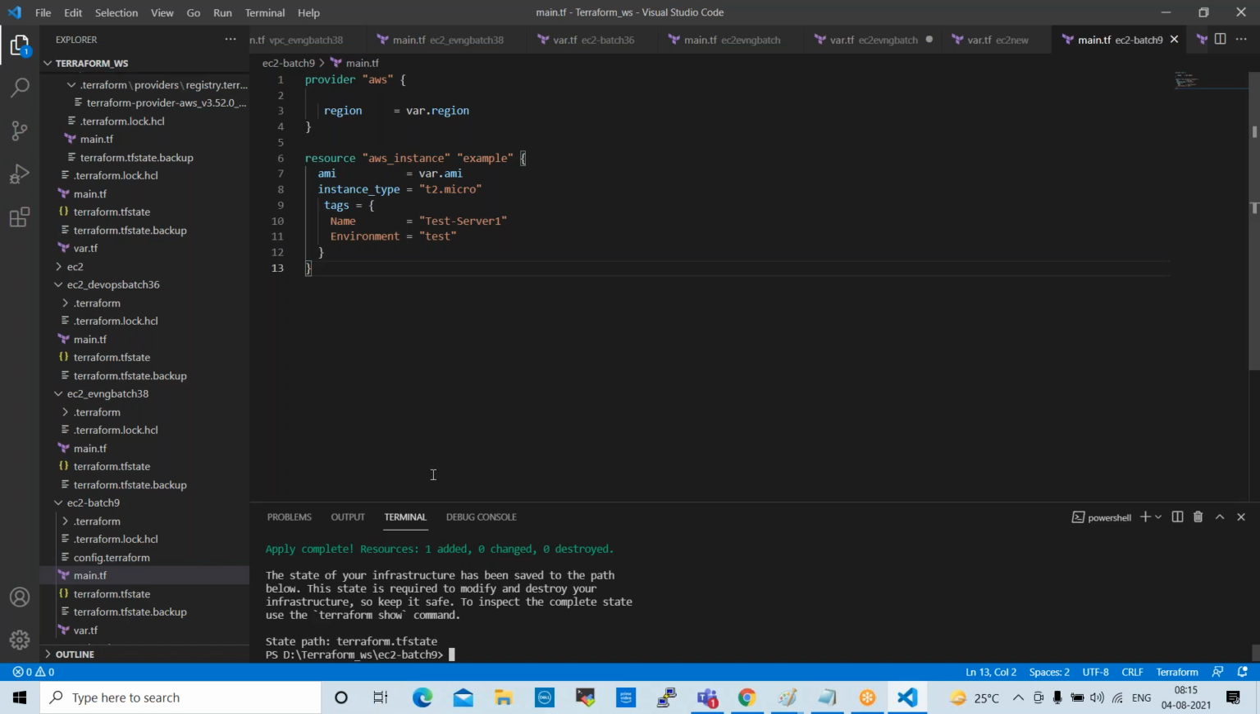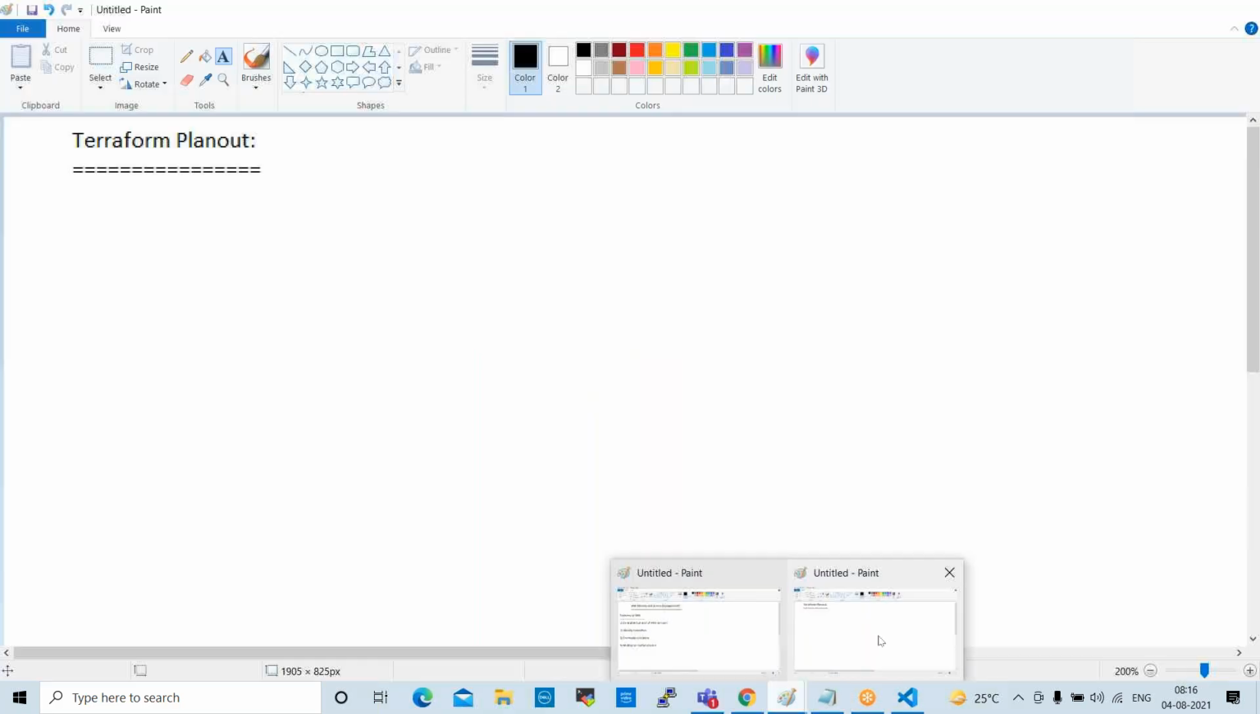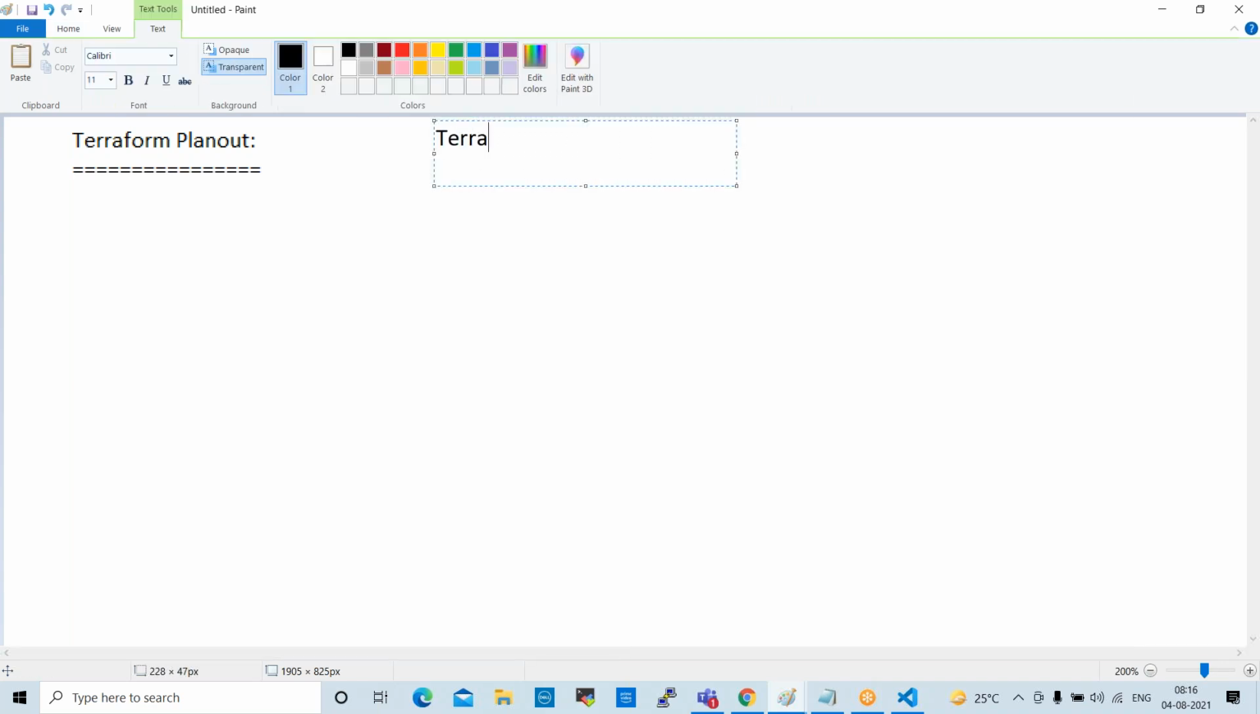So this is the way. So we use Planout. And next one is Terraform Droplets. So what is a Droplet? We'll try to understand. Terraform Droplet. So Droplet is a new term, right?